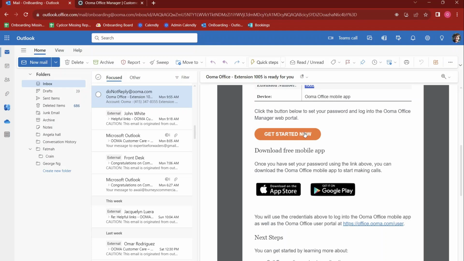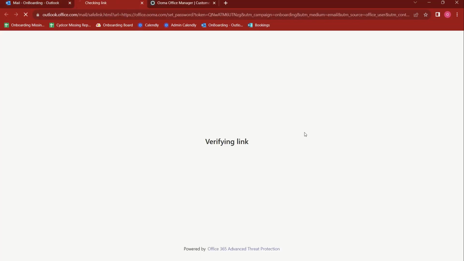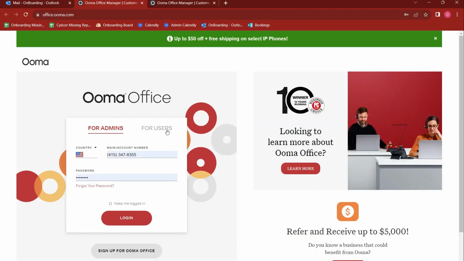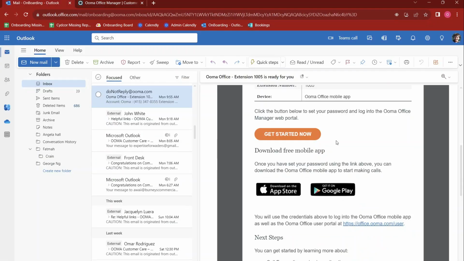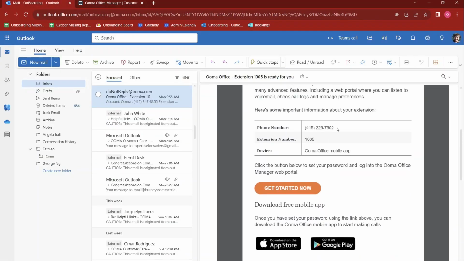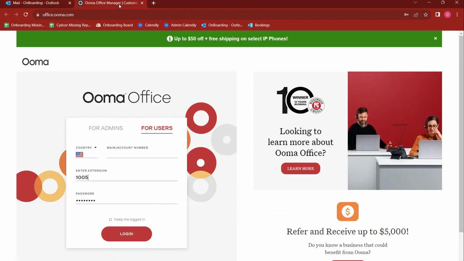So you would first click on Get Started Now, and it would ask you to create a password the first time you do. Since I've already created a password in the previous video, here it will ask me to log in. So to log in to the system, I will use the password I created, the extension number from the email, as well as the main phone number. So 1005 is my extension number, and the main phone number for me is here. If you have any issues with this, please ask your administrator to help you either reset the password or resend that welcome email.